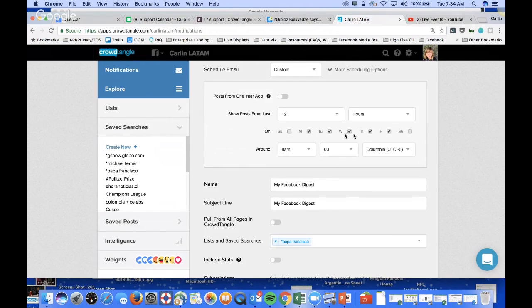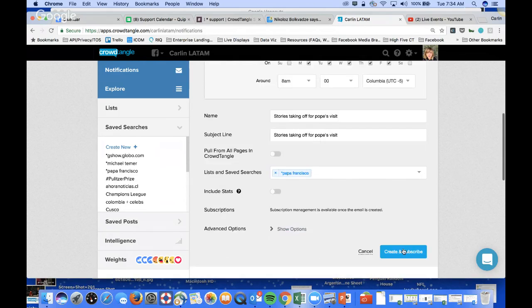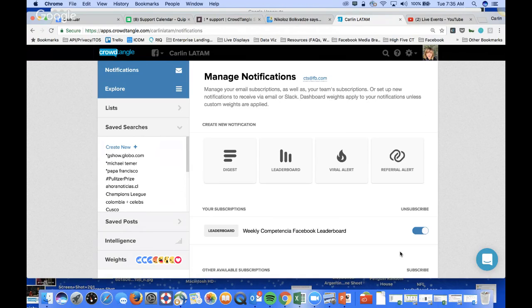But you can easily then select what kind of thing you want. So I want to know stories taking off for the Pope's visit, or however you want to set these up. You can always just create these, set them up, and then subscribe yourself. So you could get stories that are taking off about the Pope, and those might be great to bring to a morning meeting and give you some inspiration as to what competitors are doing or what you might actually create a story on. But also you might want to see what angle you might take if you're going to write that story. So a really simple way to do that here.